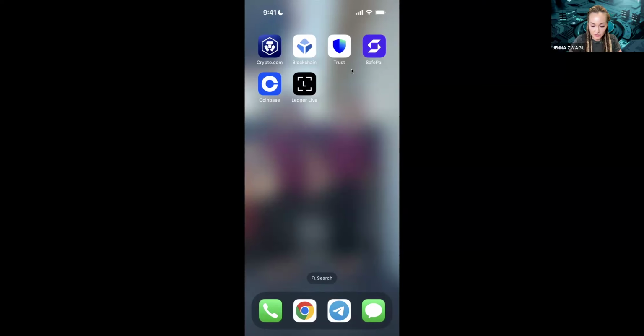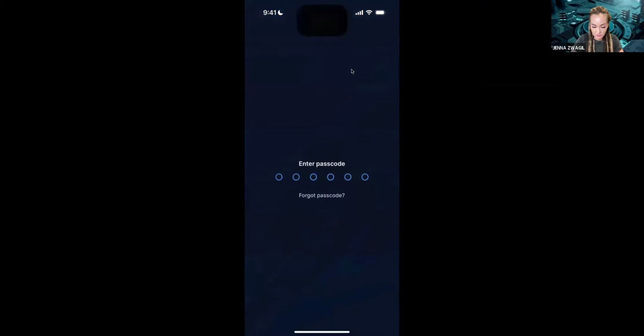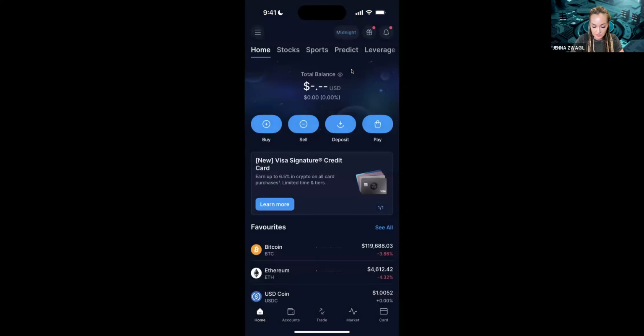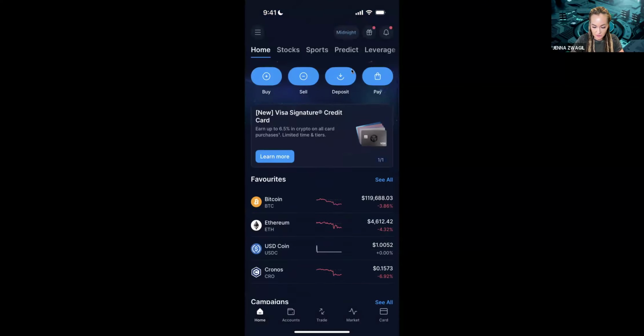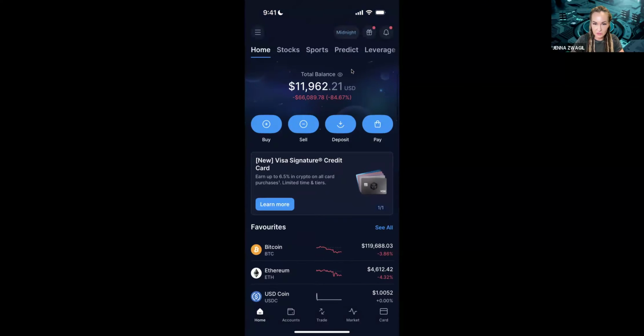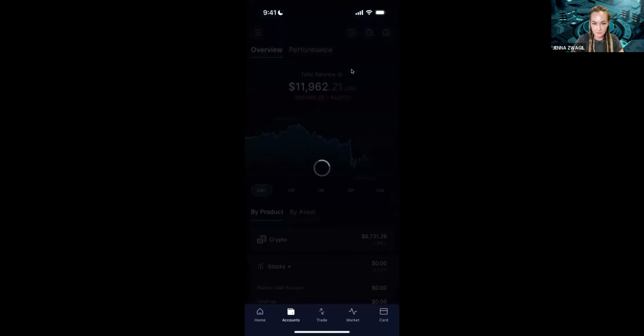So the first thing we're going to do is I'm going to show you guys literally how to walk through how to send crypto from one exchange to a wallet. All right, so here we go. I'm going to log in with my Face ID. So let's see, we're going to go from here to accounts.